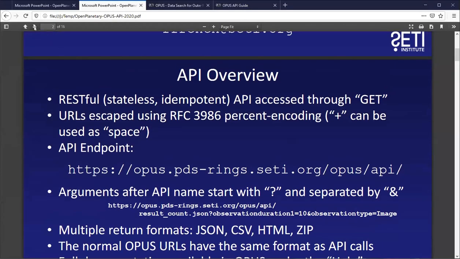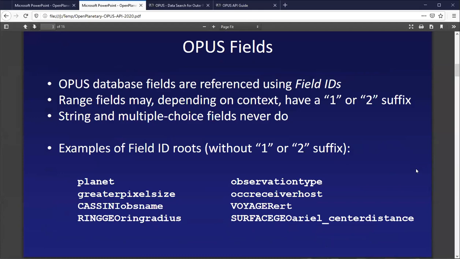All right, so fields in OPUS are the things that you search on or the things that you return data about, and they're referenced by a thing called a field ID. Examples of field IDs at the bottom are things like planet, observation type, greater pixel size, OCC receiver host, which is occultation receiver host. Ones that correspond to a particular mission or instrument tend to have that mission or instrument as a prefix and be capitalized, just so that they're easier to read.